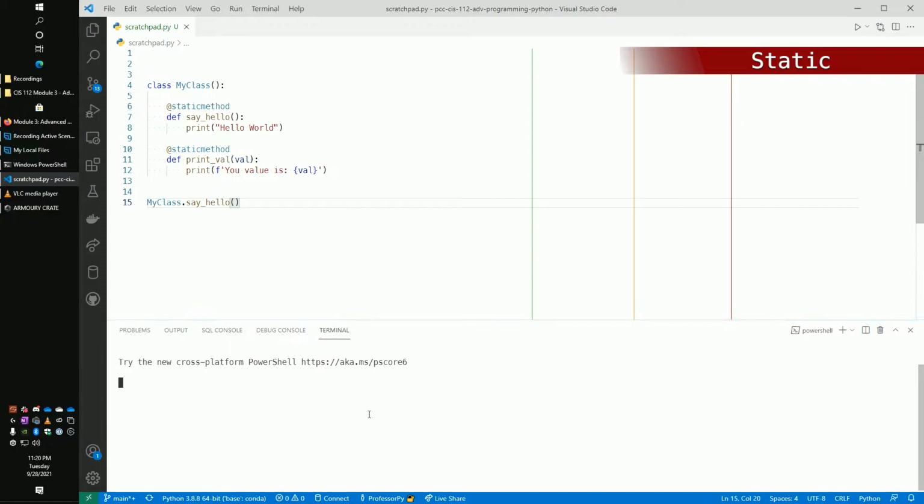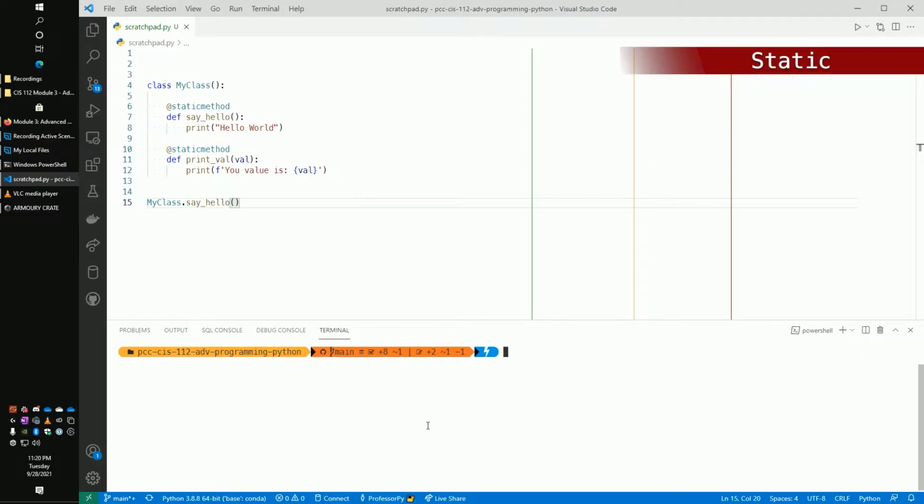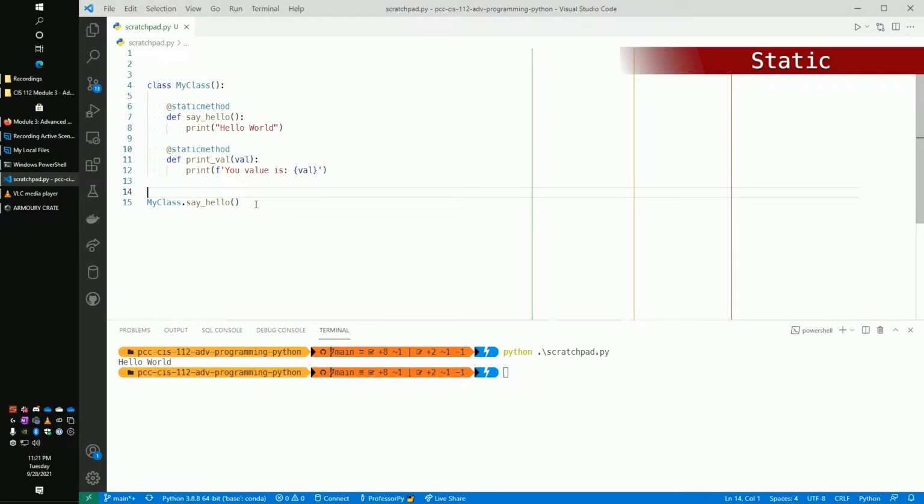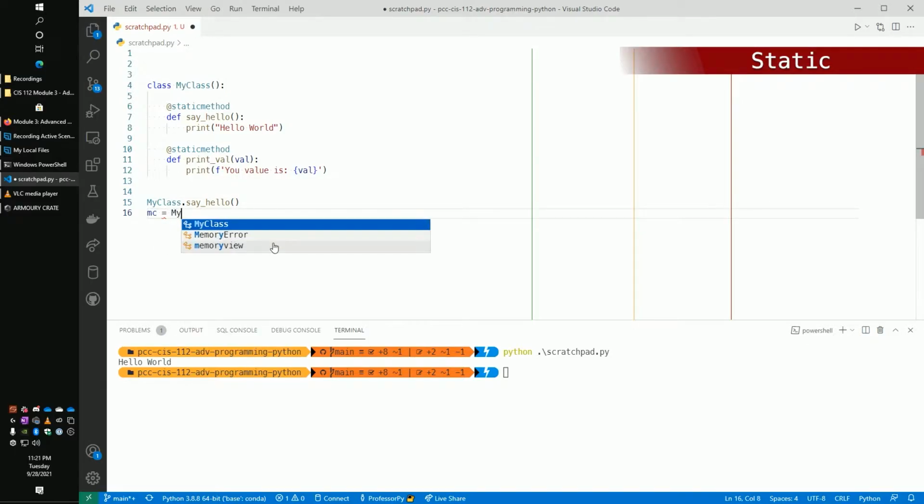So we're going to go ahead and create a new terminal, and we are going to run python scratchpad.py. We can see that it prints out Hello world because this is calling that static method. But what's interesting is we can actually call that same static method on instances as well.